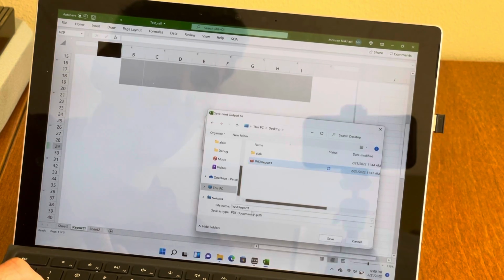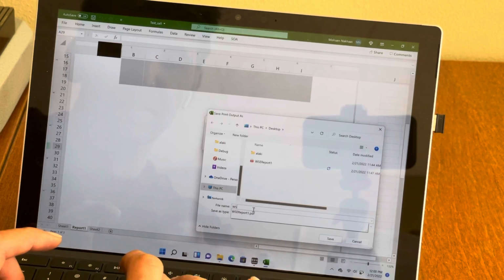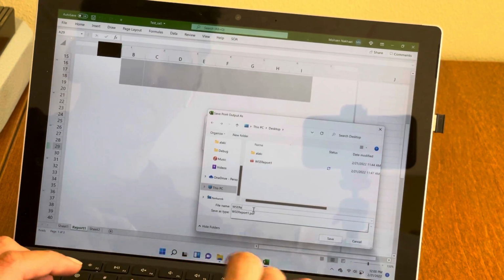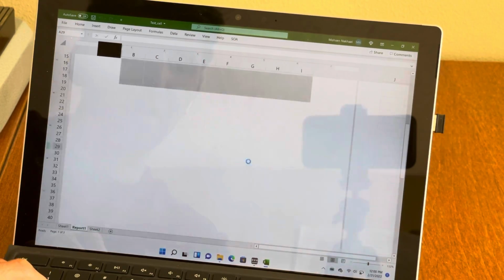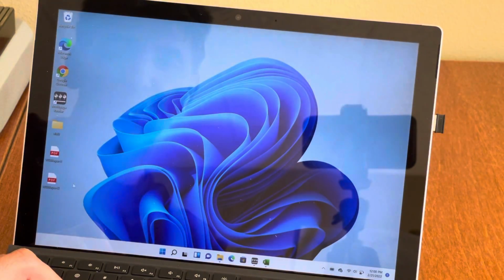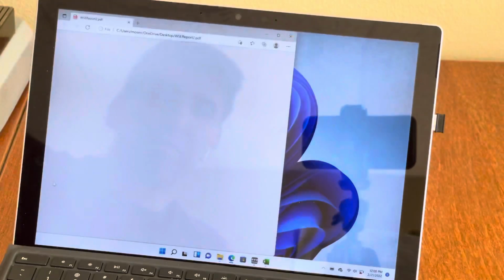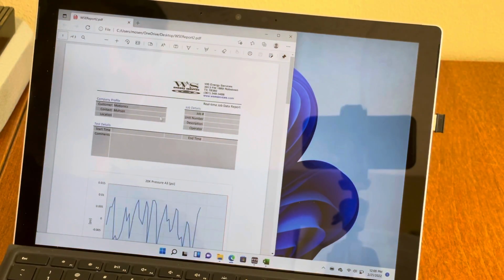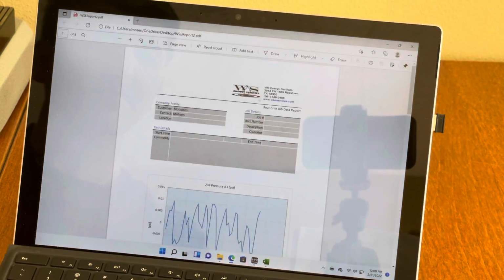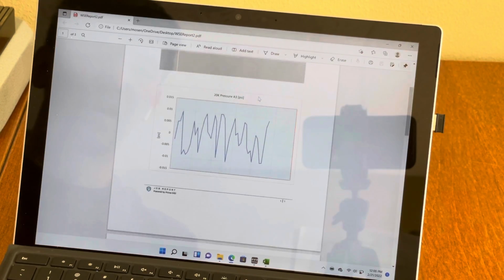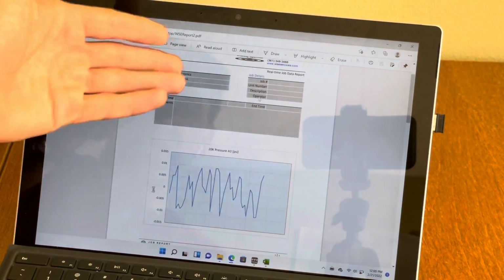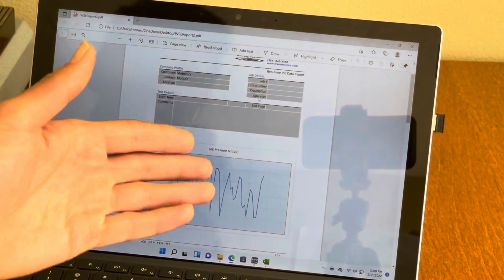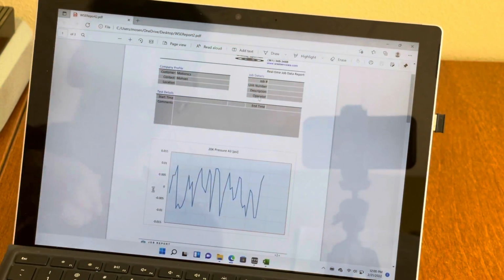Let's call it WSE report 2. I'm going to save it on the desktop, and then go back to the desktop. It looks like I created one before. So the report is here. It's created automatically, right away, from the live data. And at the same time, of course, you can enter any of the rest of the information, such as start time, stop time, comments, and anything like this.